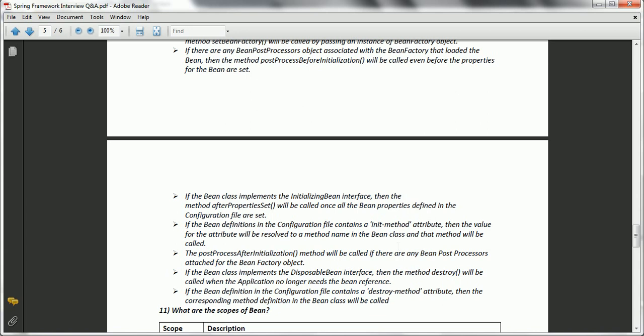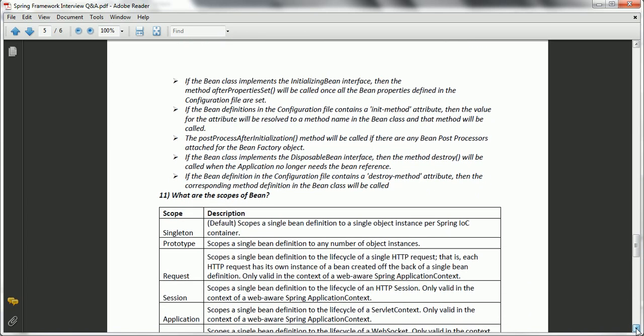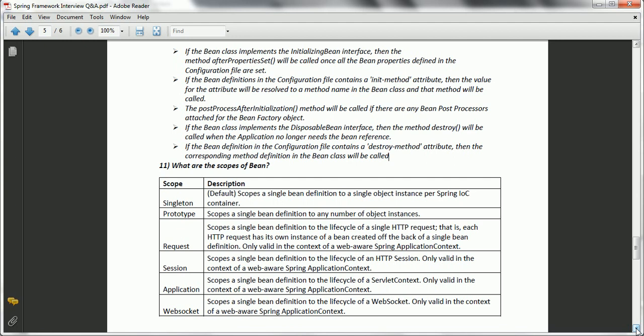These are the steps. And the next question is, what are the scopes of a bean? Basically, scope defines the life cycle of a particular bean. In the case of the Spring Framework core module, we have basically two types of scopes. One is singleton, another one is prototype, and the remaining scopes come when we are working with the web application context. First one is singleton.